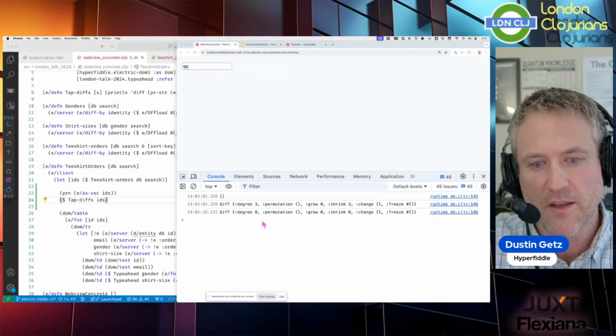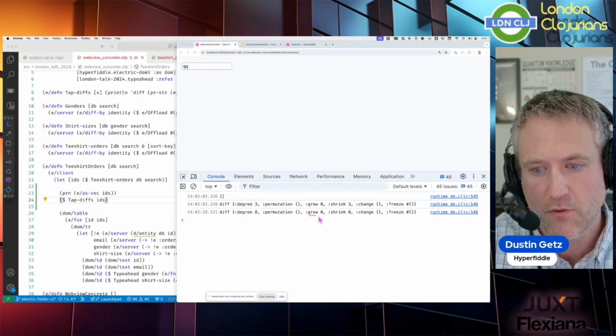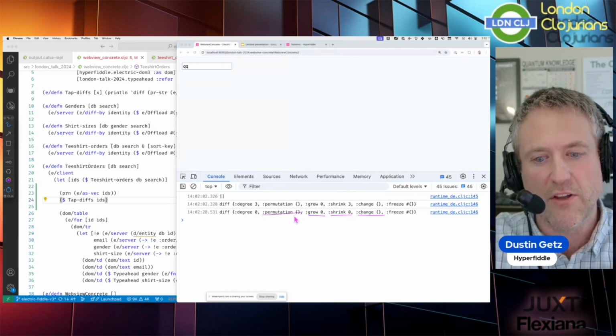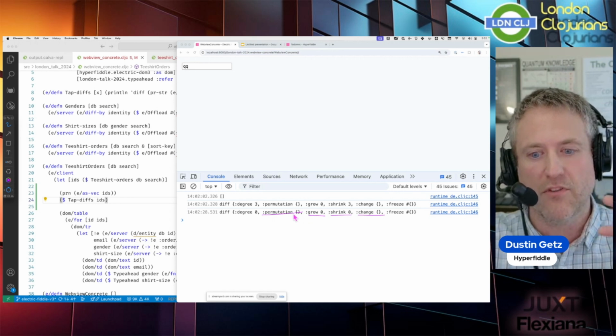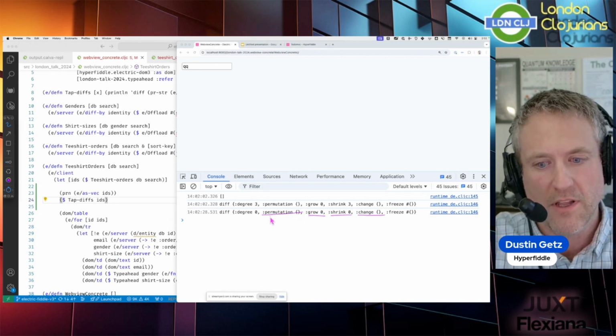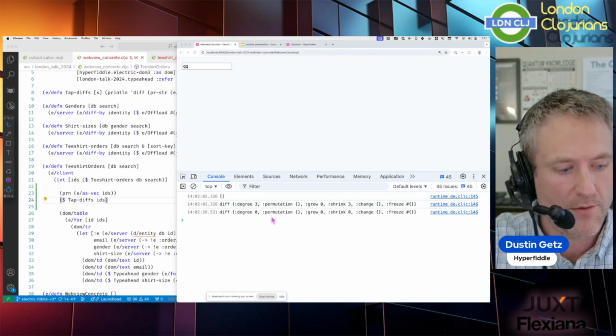If I continue to type, what you get is an empty diff. Grow 0, shrink 0, no changes. Permutation is how you reflect order. If the database query was to sort, you need a way to reflect order over the network and reorder the DOM. That's what permutations does.